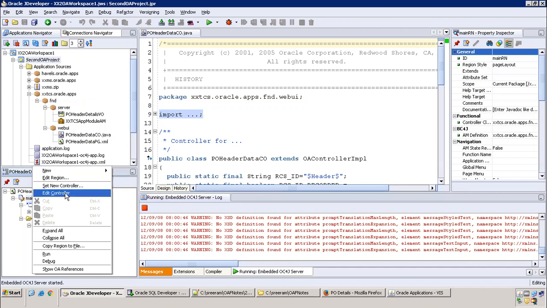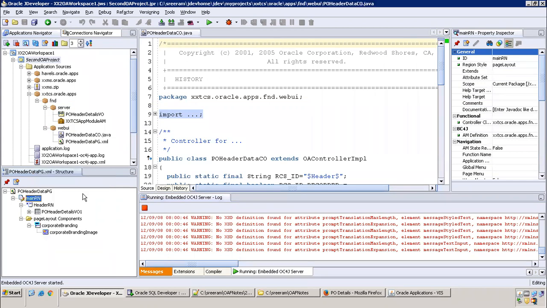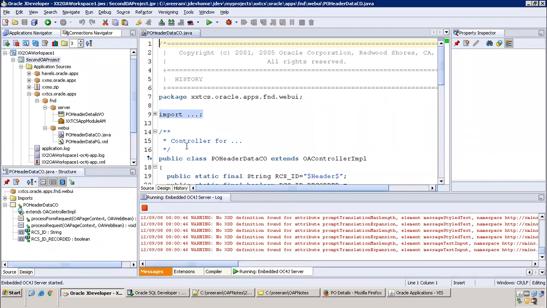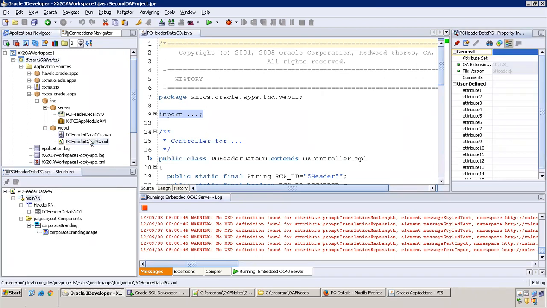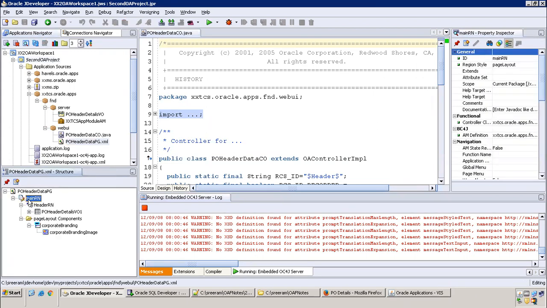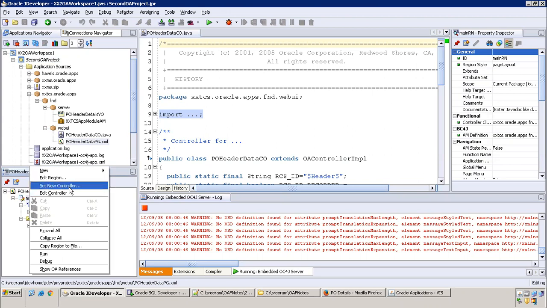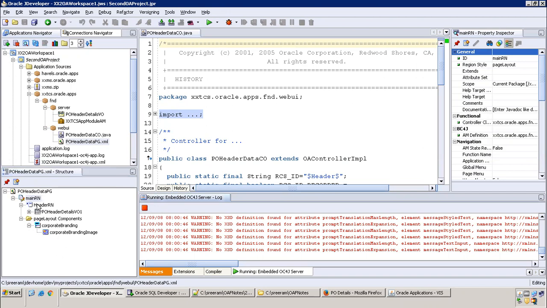If you already have a controller, it shows the edit controller option. Just click on edit controller, it will open your controller. If the controller is never available, it will not show you edit controller. If it is not available, you have to click on set new controller. And how do you know what the controller name is?